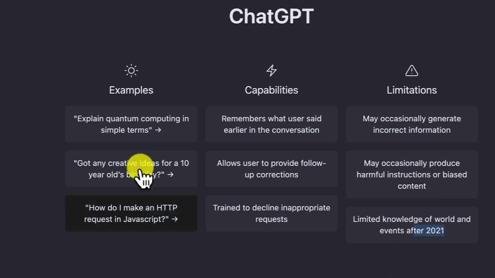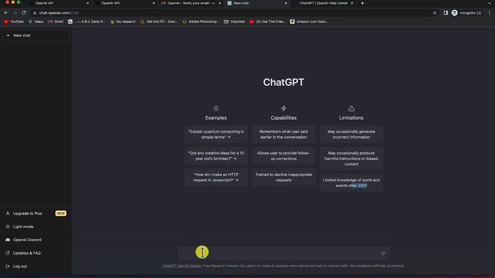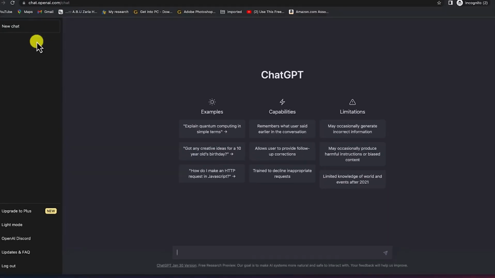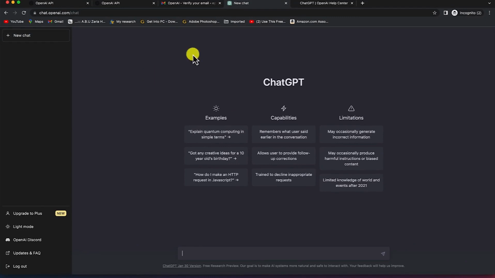So this is about the very basic things. And then down here, you have the chat box. This is where you type in all your prompts, and ChatGPT is going to respond to you directly. You can always kickstart a new chat from here. Basically, this is about ChatGPT, how to log in and how to sign up to come up to this point.